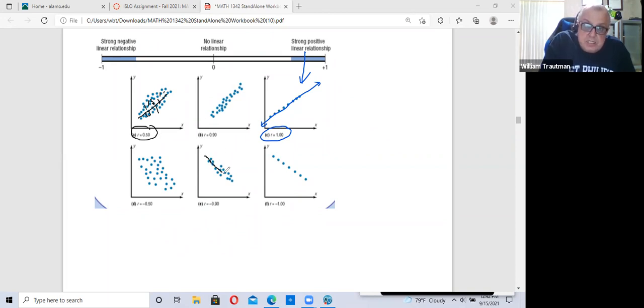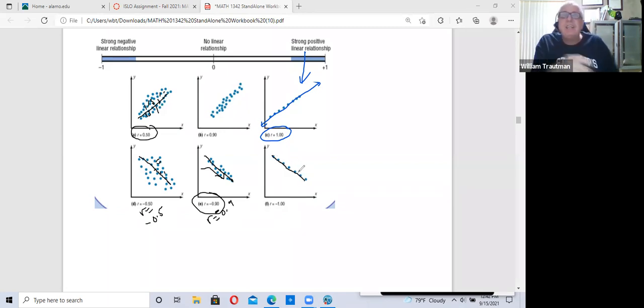So here, this is a strong negative. Do you see negative linear relationship? And negative is always a negative R. R equals 0.9, but it's a negative 0.9. And if it's going down, but they're spread out, R equals a negative 0.5. So you can see the difference in these. The goal is to try to get as close to 1 or -1 as we can. That's the goal.